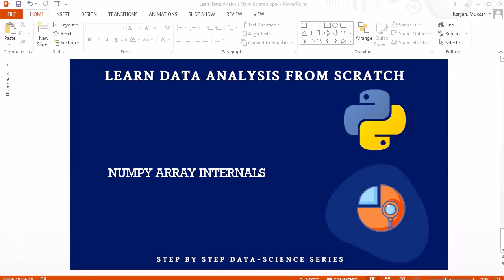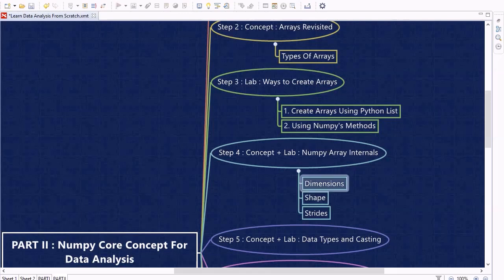In this session, we are going to look into Numpy array internals. So let's look into the topics which we are going to cover in this session. Basically, we will understand how to know the dimension of an array. Then we will also look into how to get the information about the shape of a Numpy array. And at last, we will also look into what strides actually are.